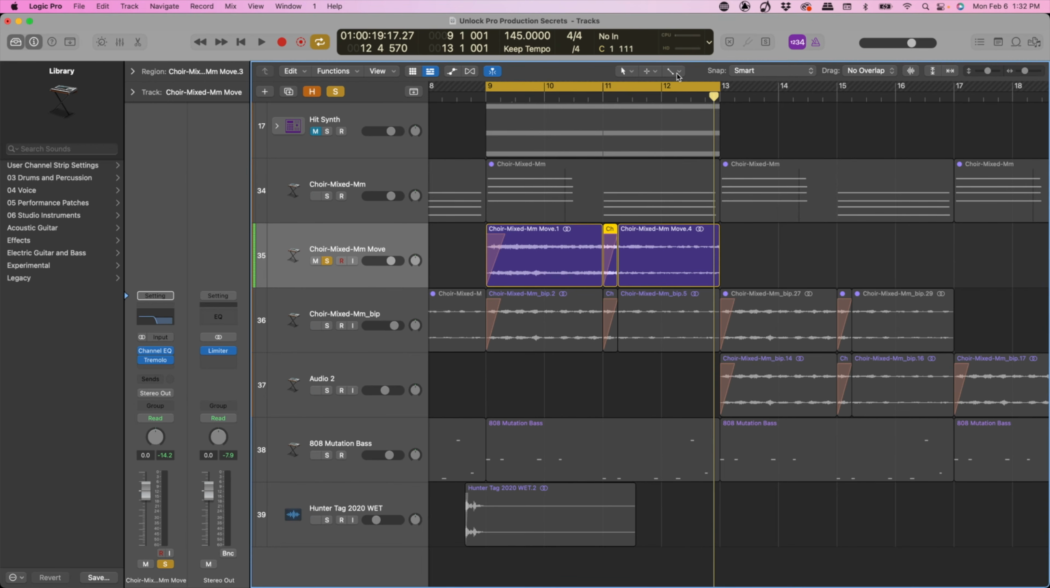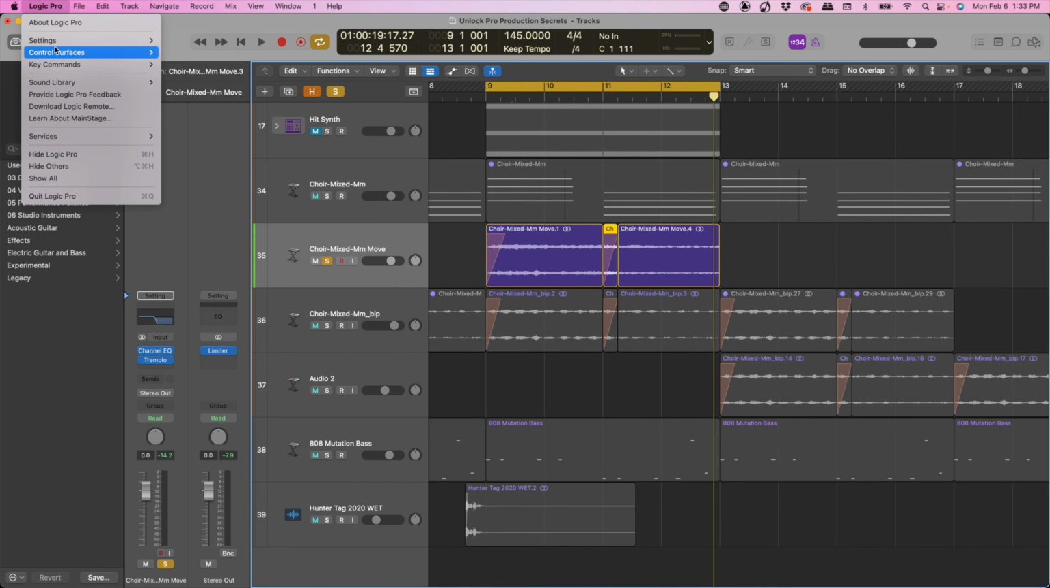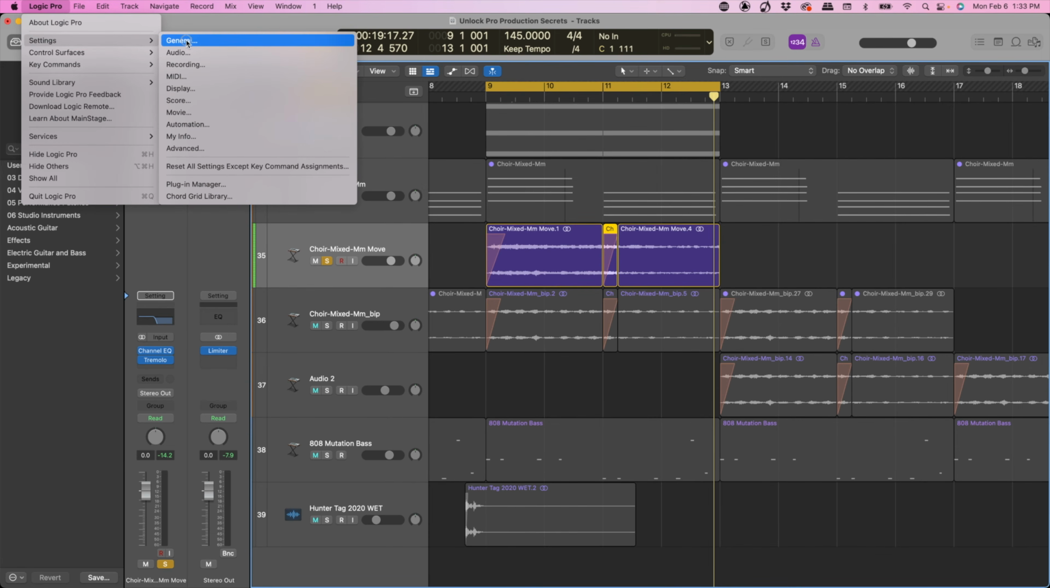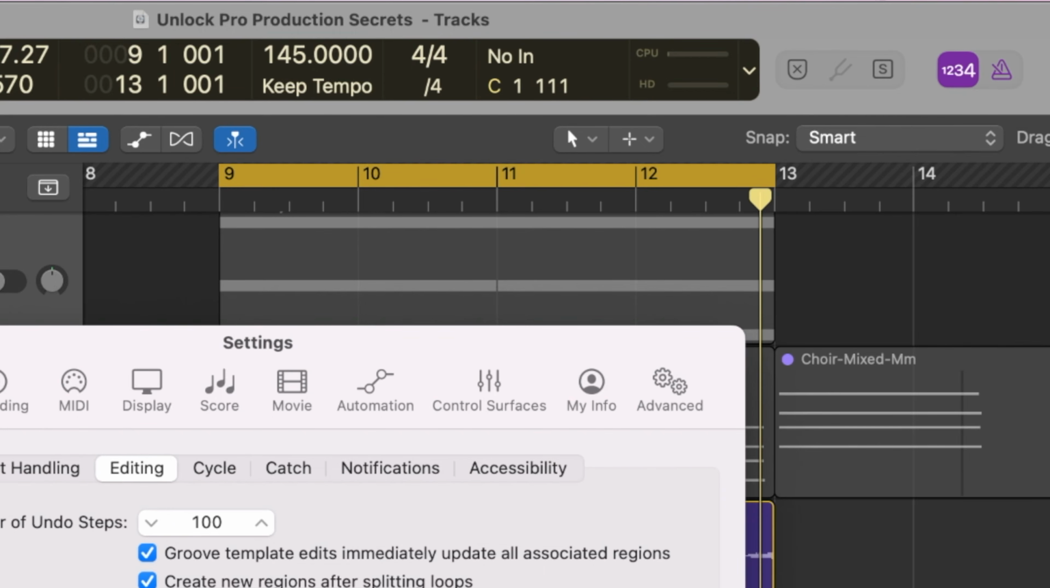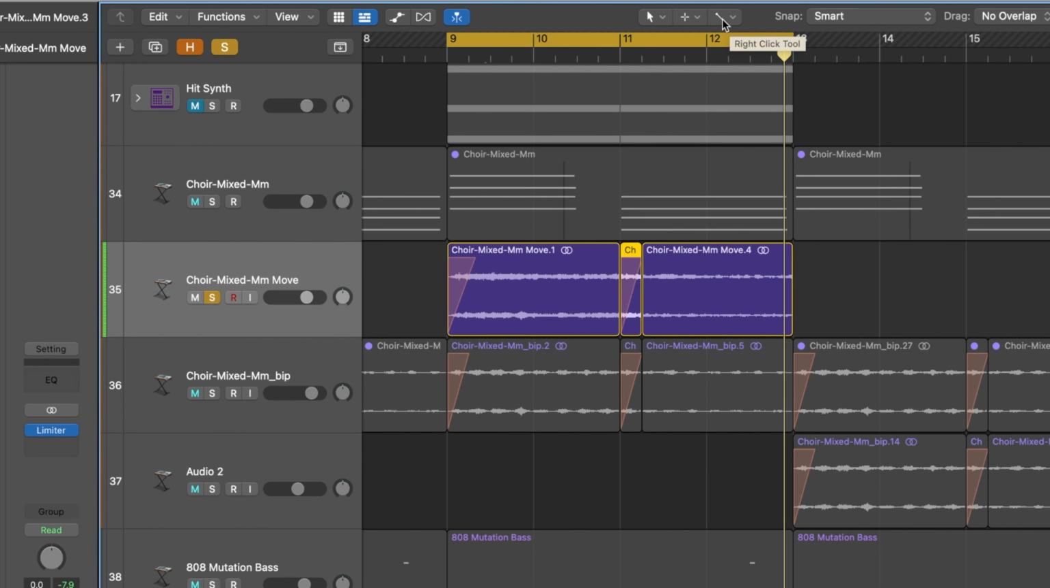All right, now this is how to set up your third right-click tool. We're going to come up here to Logic Pro, Settings, General, and then use the option that the right mouse button is assignable to a tool. We take this off, you don't see it anymore. Put it back, boom, it says an assignable tool. And now you have your third tool available for you when you right click.